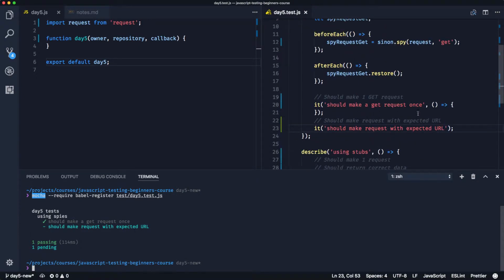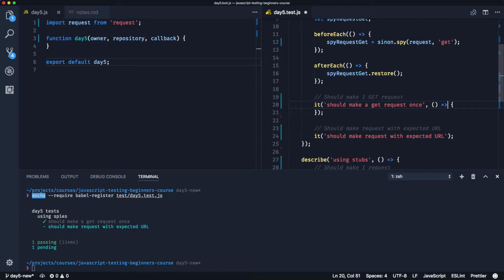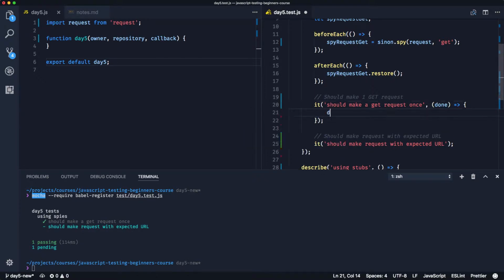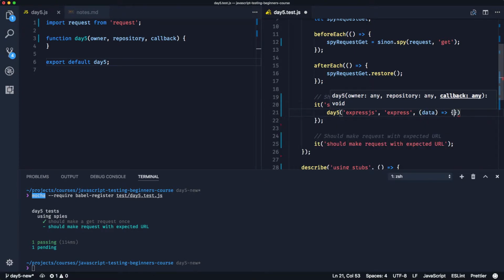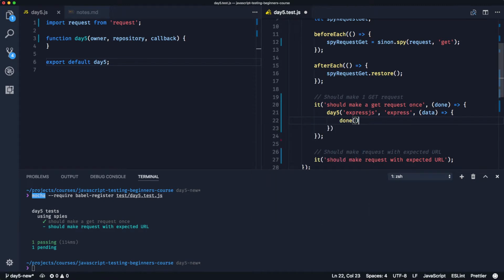Now it's going to be asynchronous. So remember yesterday we said we needed the done function. So we can call day5. We're going to pass through an owner, so expressjs, a repo that we want to look at, we'll look at express, and then some callback. We're going to get it to call back with some data, and we're going to need to call done when our test is finished.